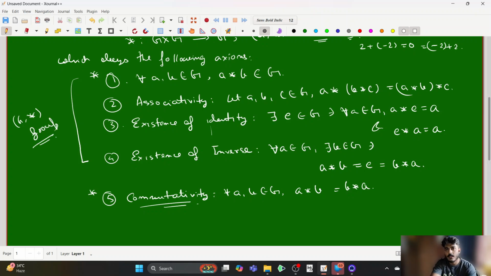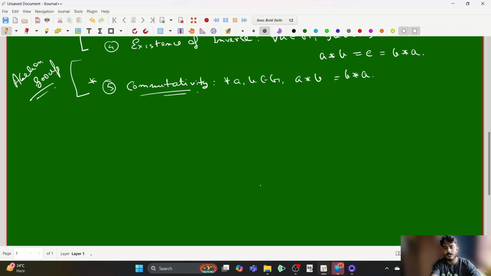Fine. Moreover, if it in addition satisfies the fifth property as well, then we say this to be an abelian group. Fine. Getting hold of it? And already we have been motivated by an example, but let us rigorously work out another example as well.